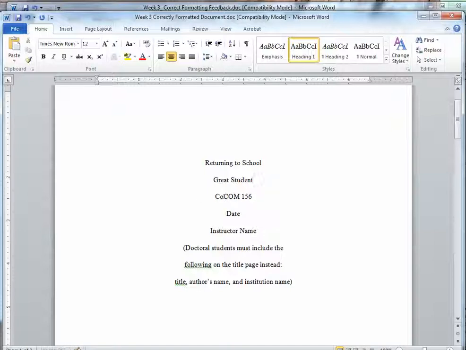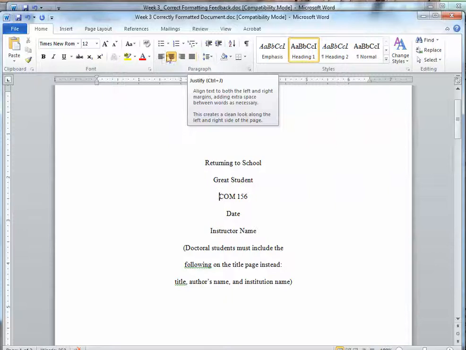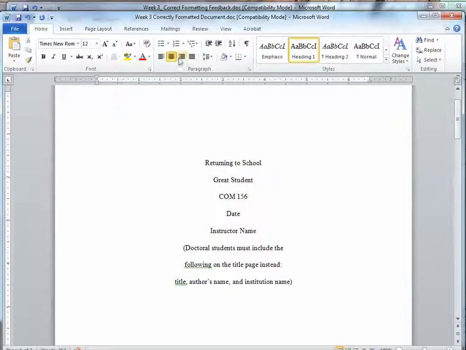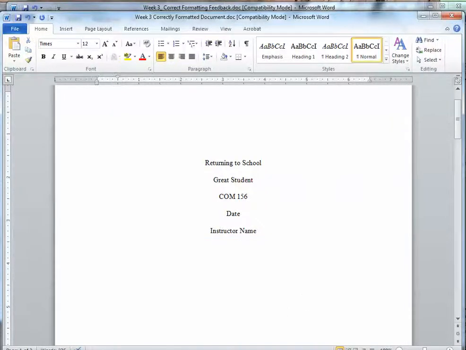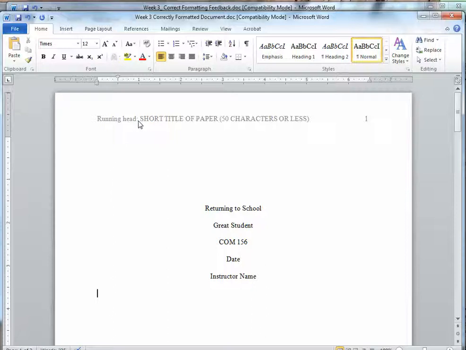We'll leave COM156. Oops. Center. Anything goes wrong, just click on the desired location right here. Okay, so just click on the center button, or the centering command button. Now the date, whenever, and then my name, Irene Magabo, or whoever is your instructor. You're not yet a doctoral student. We can delete this. Now let's work on the running head.